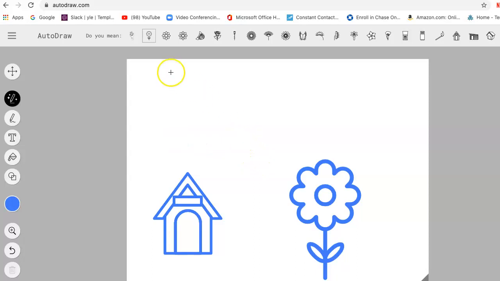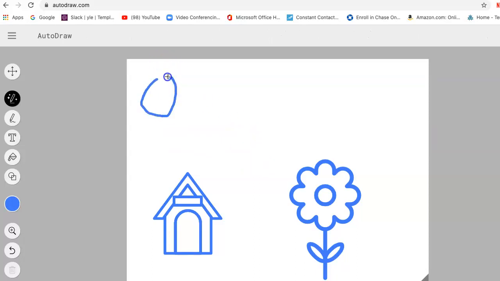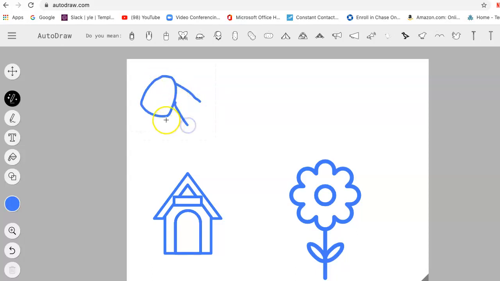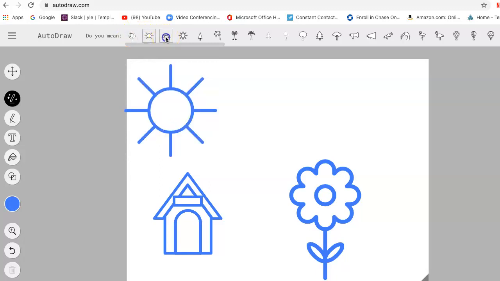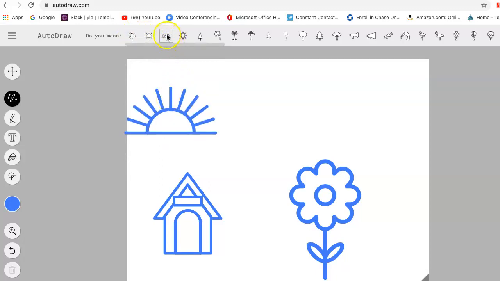And let's say I'm going to do one more thing. Let's say I want to draw a sun over here. So again, this is how I draw it. And right away, Autodraw gives me options. Here's one sun, here's another. Well, I kind of like this one, sun setting, so I'm going to choose this one.